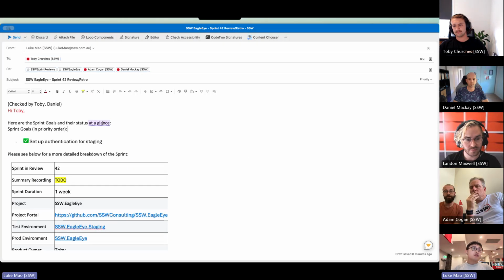So this is Sprint 42, and our goal is to set up authentication for staging, and it is for the admin portal. The admin portal is used for managing the tags. EagleEye has a lot of tags, right? It's for managing the rules on tags. We will show it during a demo later.